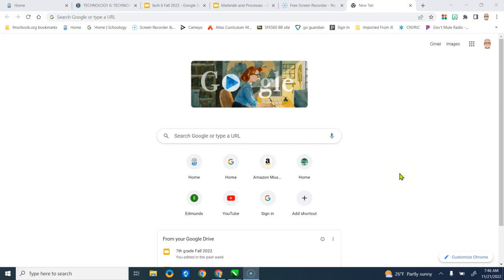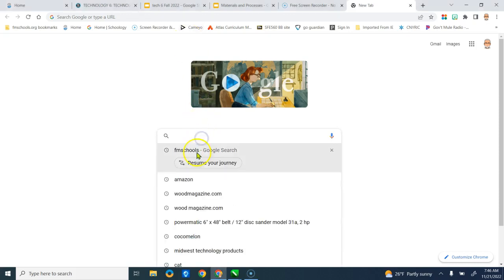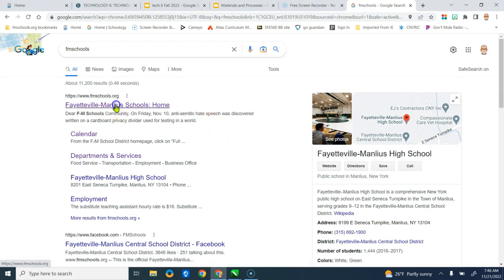Alright, so this video is how to access Corel Draw from home. We want to use a platform called Cameo, and if you can see up here in my bookmarks bar, I have Cameo right there. But you notice it's located next to the fmschools.cameo.com/portal.